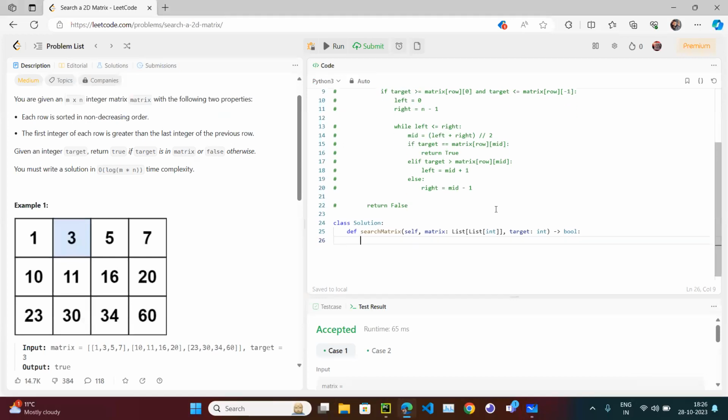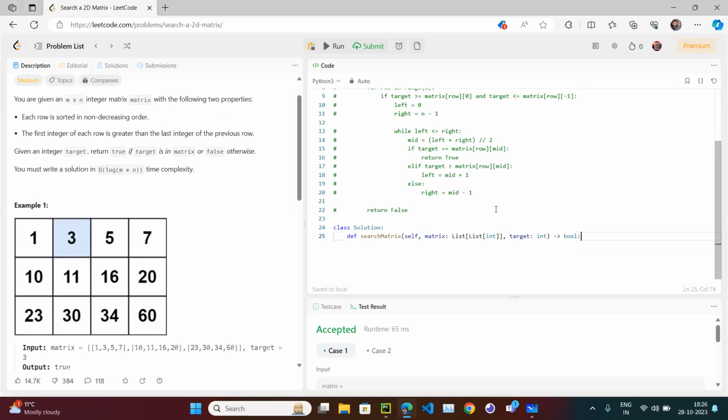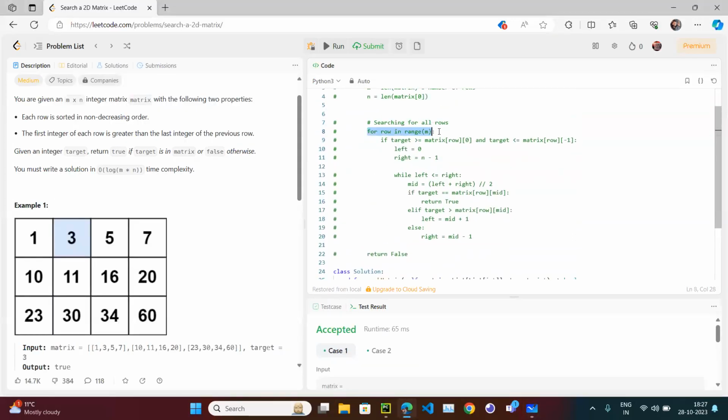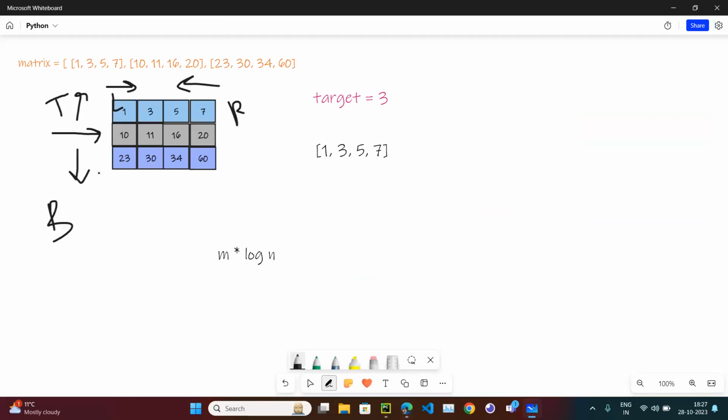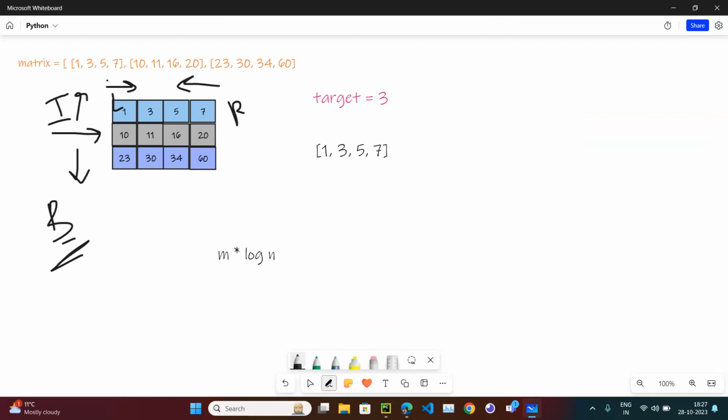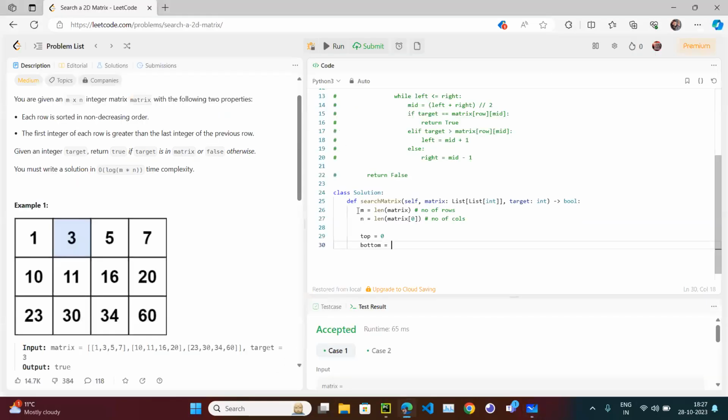So let's try. Number of rows m is equal to the length of matrix, and the number of columns is the length of matrix of 0, that is the first row. Now we will not apply this for loop, because if we apply the for loop, it means we are scanning all the rows. We have to apply the binary search algorithm, so we need the top and the bottom. Top we will take 0. The bottom is the number of rows, m.